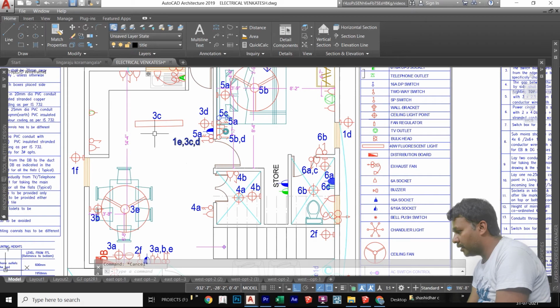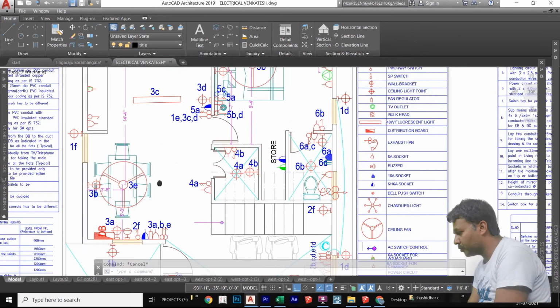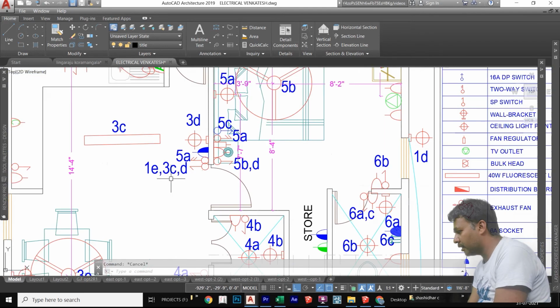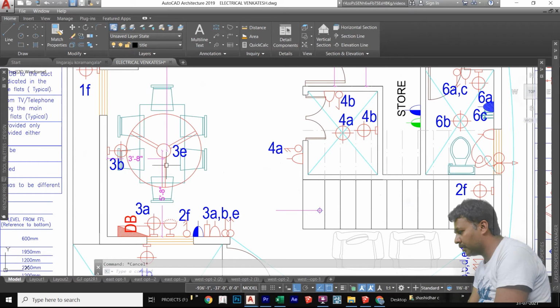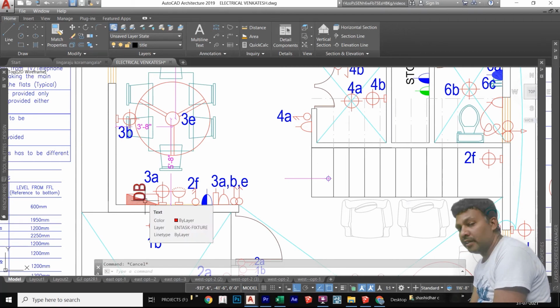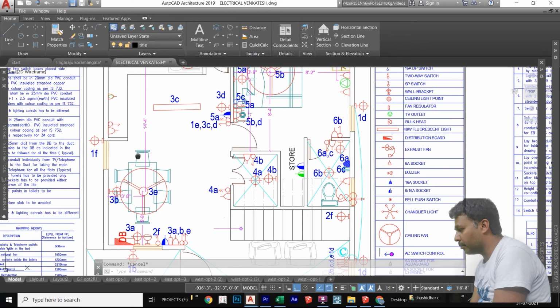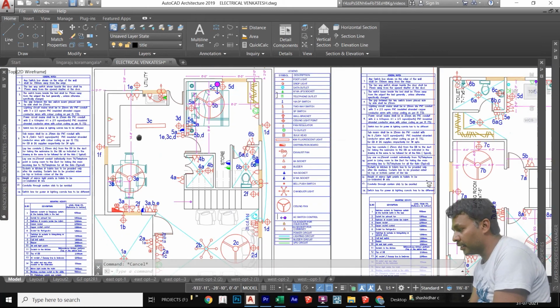And the lighting point, completely you can control here itself only. Sorry, the lighting point controls 3C, he can control here. The dining control, completely 3B, 3E, 3A, 3BE, he can control here itself only. And my DB is coming here, MCB complete. Now the living and dining and the kitchen is completed.